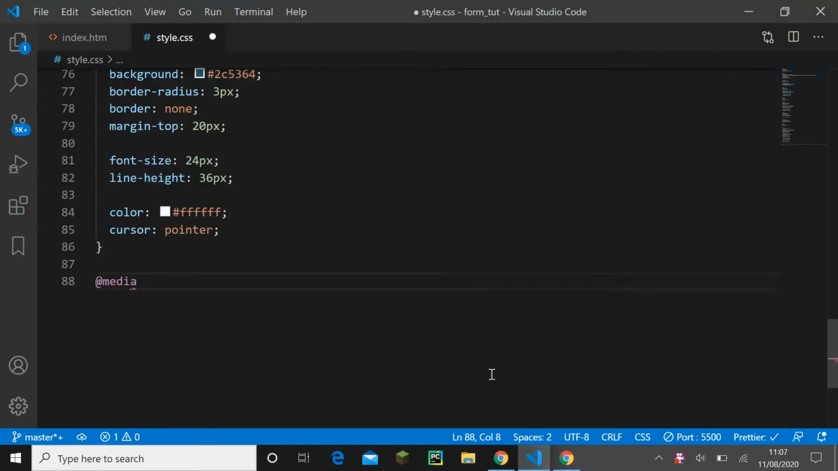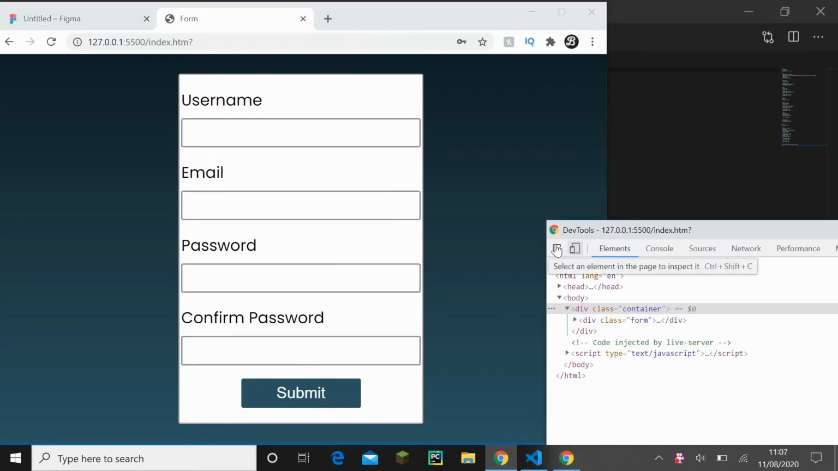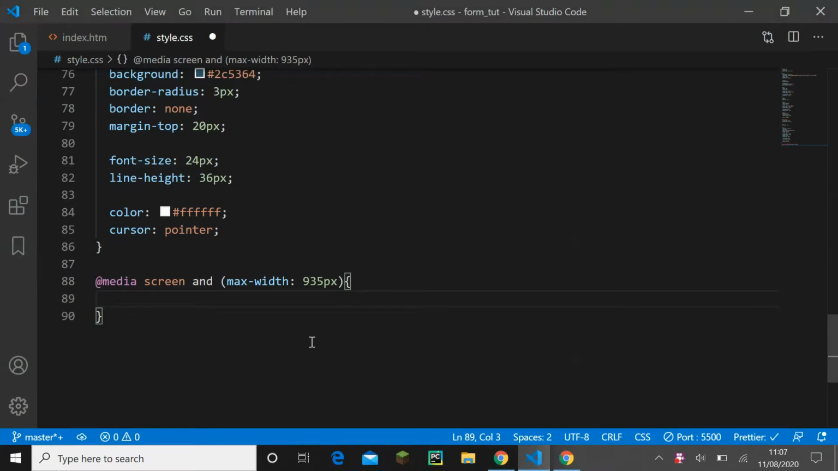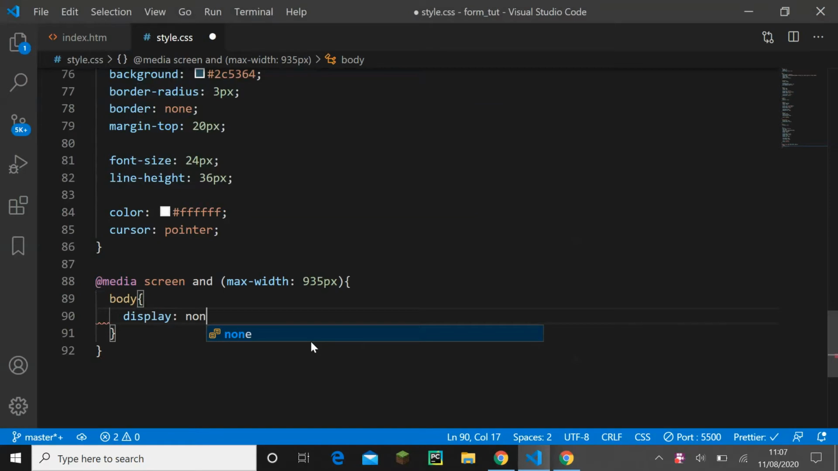Media screen and max width, I think it was 935 pixels. And what we'll do here is body display none to see if it works. Yeah, so it's working. Drag it out. Yep.